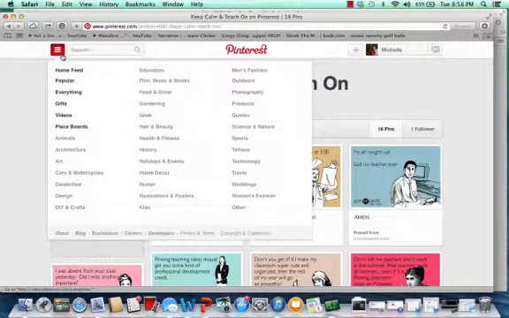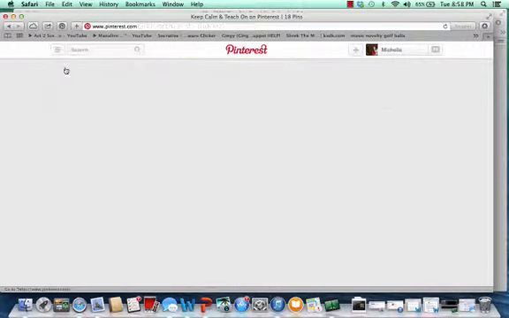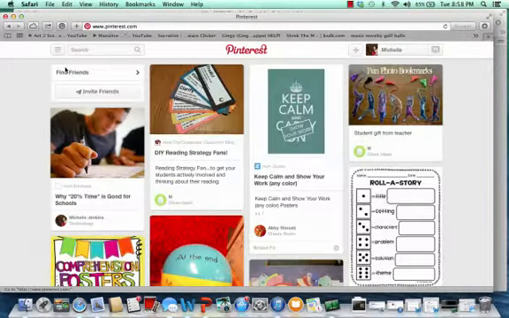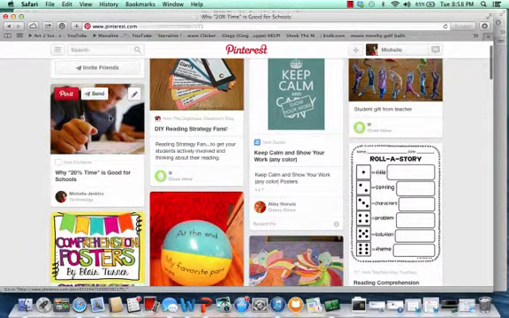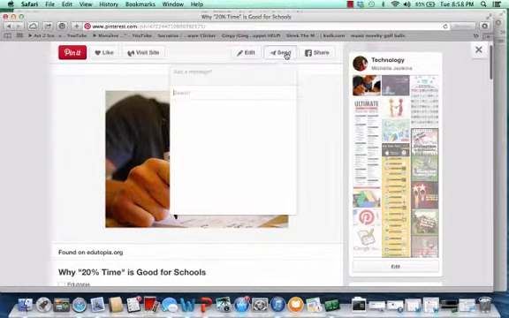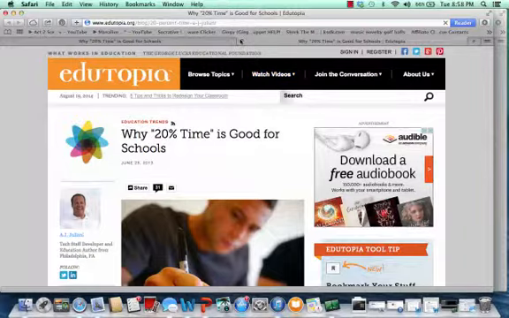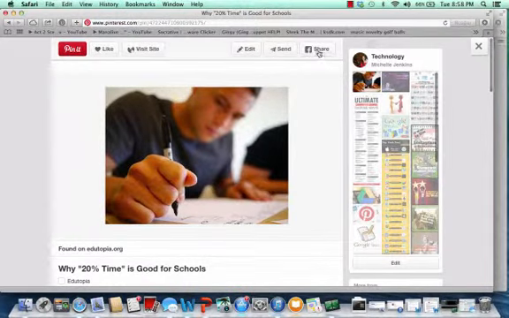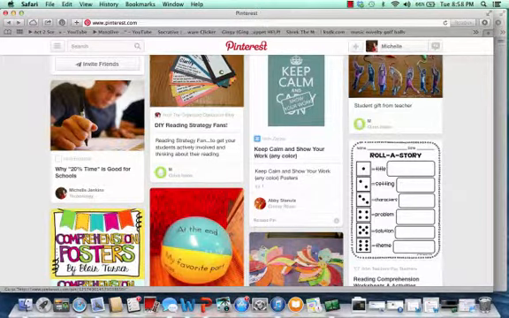But the last thing I want to show you is the social element to Pinterest. I already gave you the idea of the home feed and how it's similar to Facebook, but there's more that you can do with Pinterest. You can send pins to people. Let's say I want to send this pin about 20% time to my friend. I'm going to hit send, and I would add in an email address here of the person I want to send it to. I can share it on Facebook if I want. There's a share button for Facebook. It will upload to your Facebook if you want.